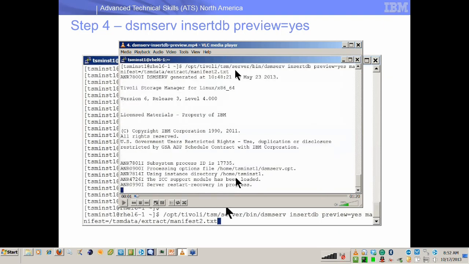So you'll notice up here I've specified DSMSERV INSERTDB. I specify preview equals yes, and I give it the name of the manifest file. So this is that manifest file that I created over on the version 5 system that I've now copied over. So I start up the preview.